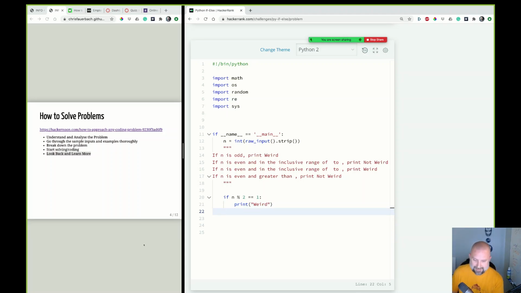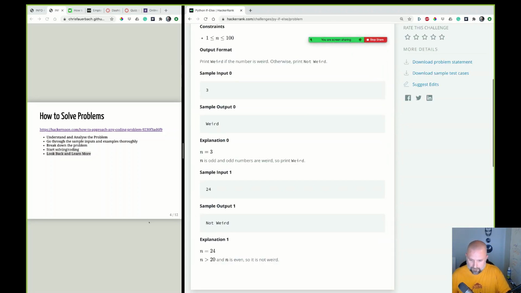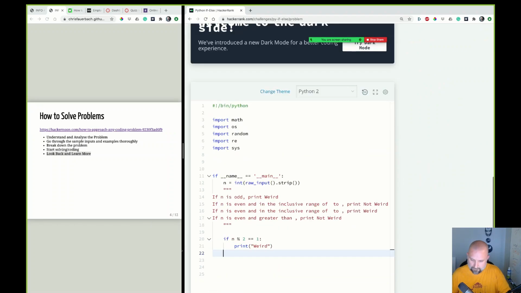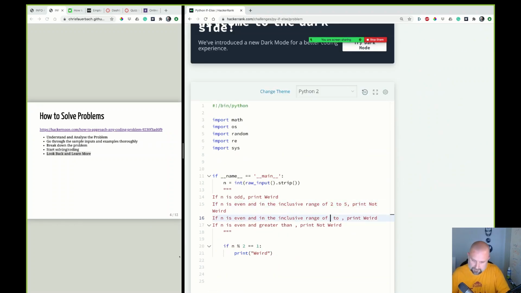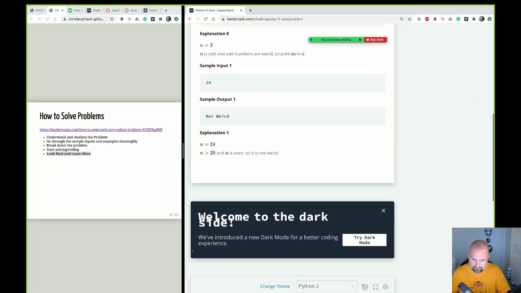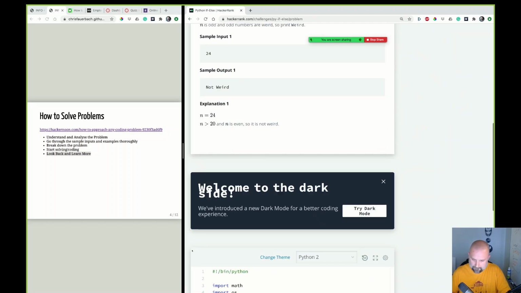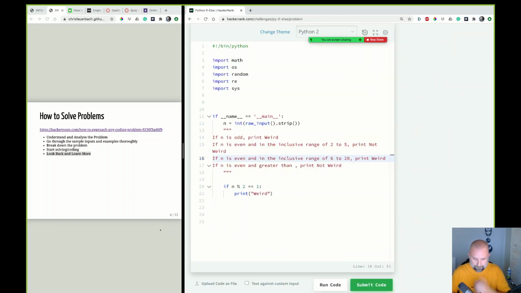Okay? If n is even and in the inclusive range of, those didn't copy either, 2 to 5. 2 to 5, 6 to 20. And I think the last one is greater than 20, right? Okay. Greater than 20. Okay. If it's even, so how do I, if it's even? N mod 2 equals 0. Yep, good job.